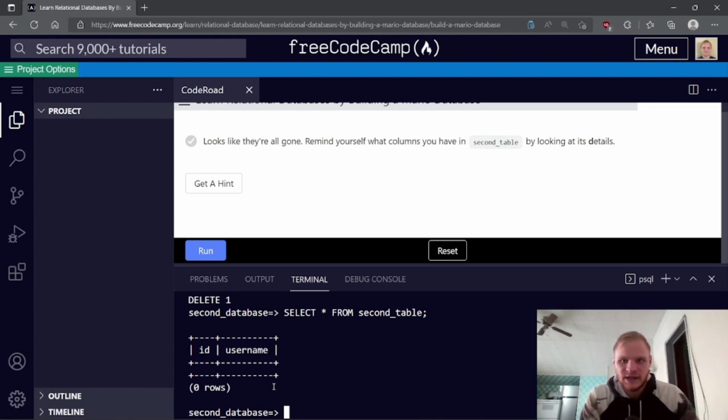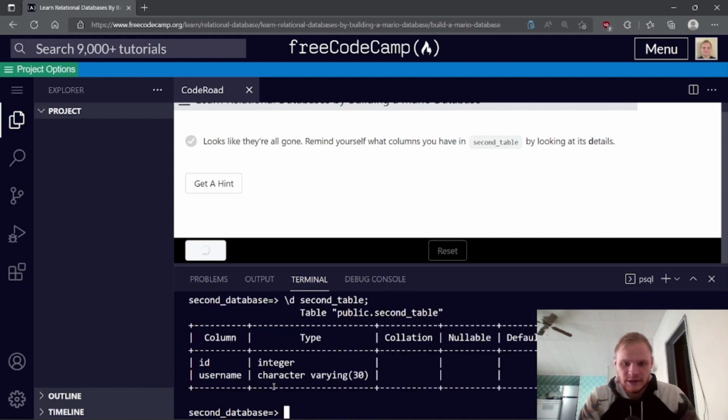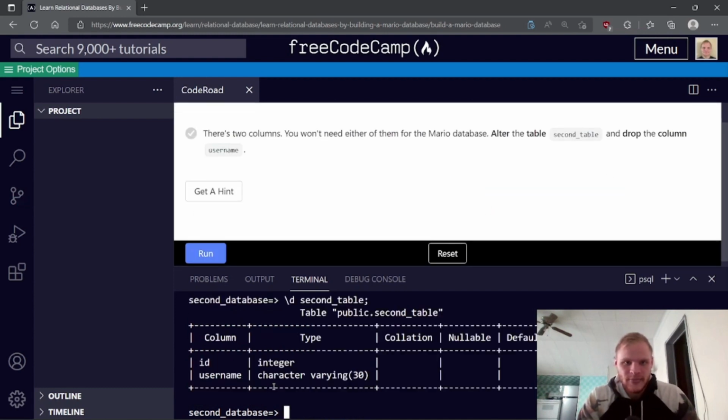Remind yourself what columns you have in second table by looking at its details. I like how it bolds the D in details. That's helpful. Second table. There we go. There's two columns. You won't need either of them for the Mario database.